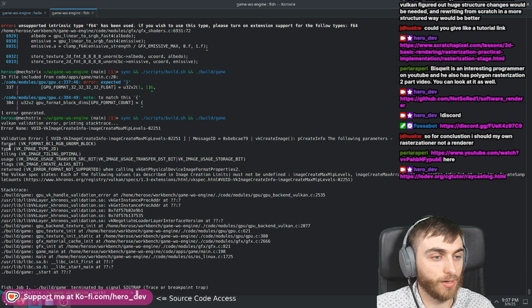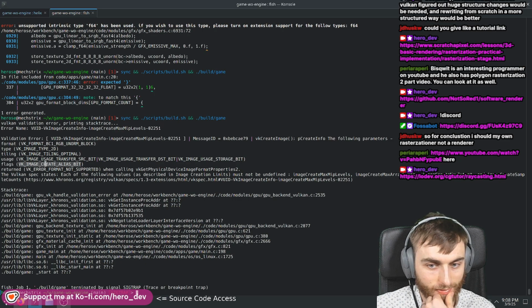Right, so we've got a format of this. Texture 2D. Tiling optimal. It's returned format not supported. No, you bugger. So that probably is because it's got create. It can't because of create alias.